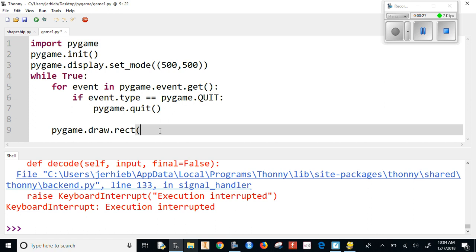pygame.draw.rect. That's how we start it. So we start pygame, we're going to draw, and it's a rect. And we want this to be inside the while true loop. So it reads it. Now there's different things that this needs.